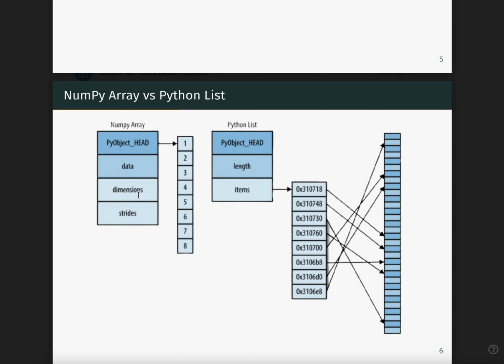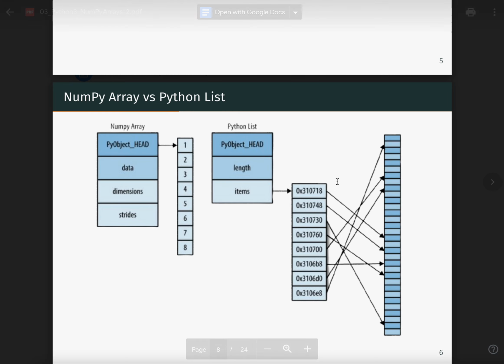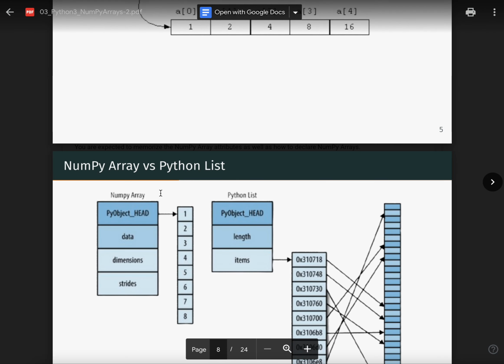And moreover, we also have dimension and strides and different attributes associated with the NumPy array, which we will be talking more about later on. Don't worry about these things. Just know that the difference is that NumPy arrays store data continuously, but in Python's regular list, the memory locations are stored and then associated with the actual data. So it gets rid of this middle spot here and makes it a lot easier for us to work with.